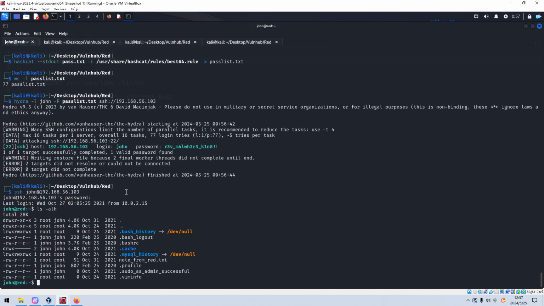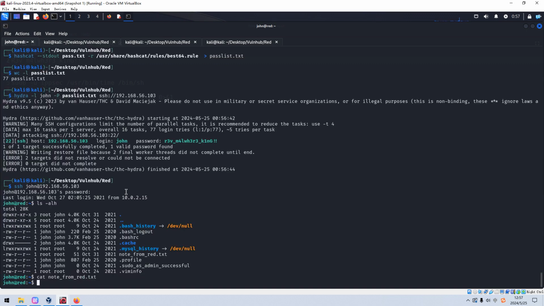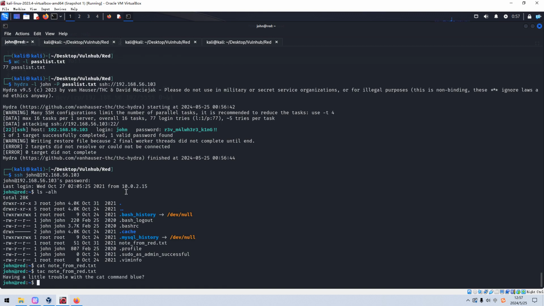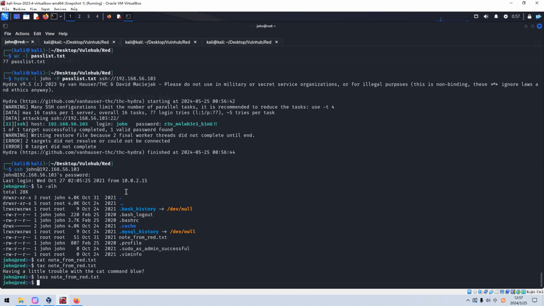Okay, no problem. So there is one note left by the author in this home directory. However, I think we're having a little trouble with the cat command, right? So we need to use other commands like more or tac. Note. Yeah, having a little trouble with the cat command. Even maybe we can use less. I'm not sure. Yeah, we have the same problem.